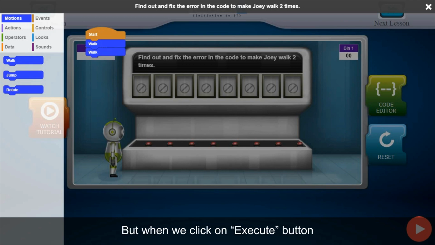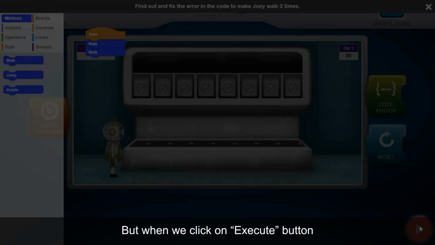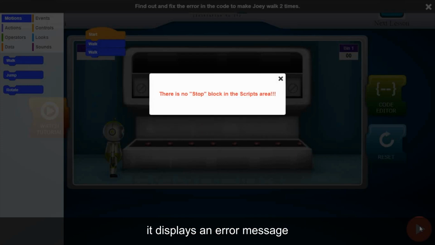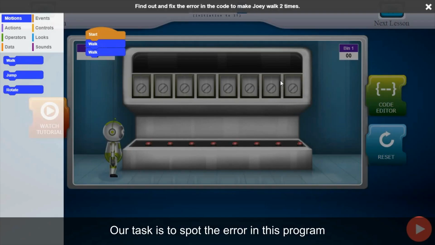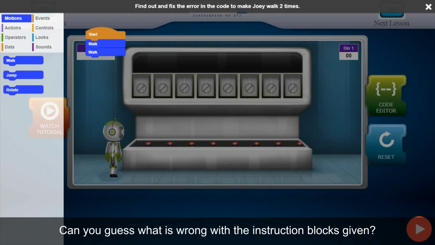But when we click on Execute button, it displays an error message. Our task is to spot the error in this program. Can you guess what is wrong with the instruction block given?